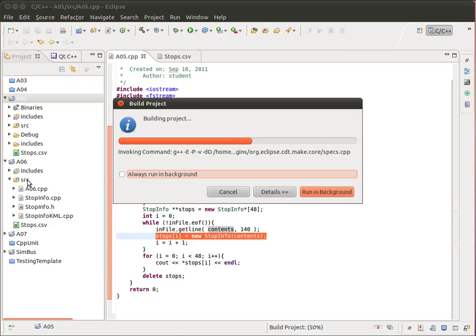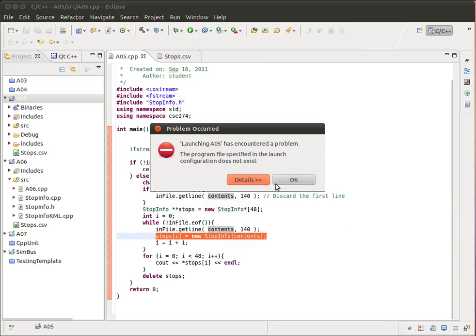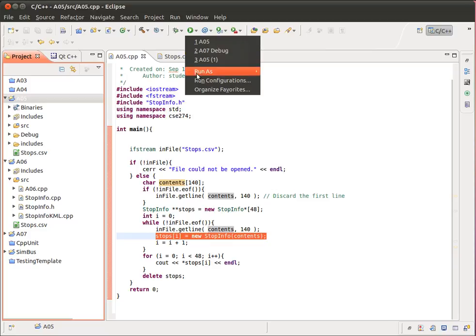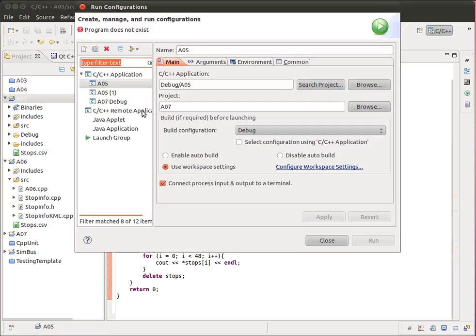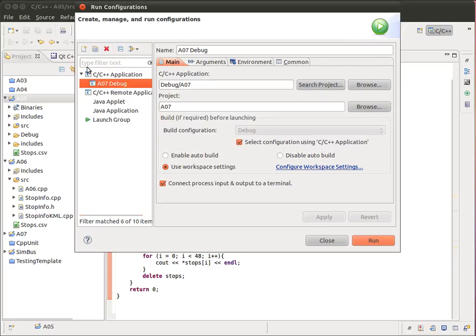Okay, so I'm going to go ahead and build this and run it. It's this one here. No, it isn't. It must be the other one. Let me take a look at run configurations for this. So A05, A051. Oh yeah, I had it in the wrong one. Delete both of these. Just create the new one.